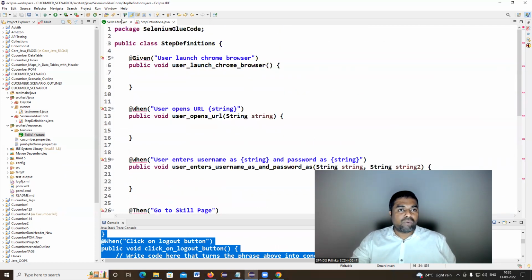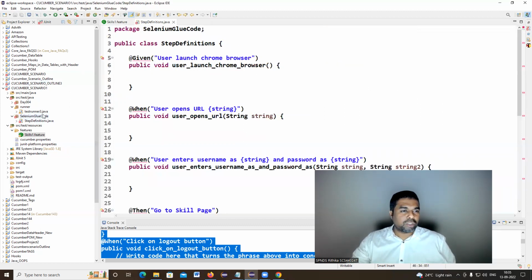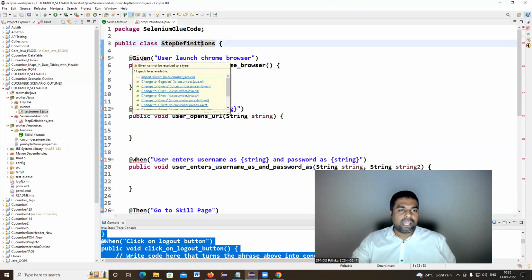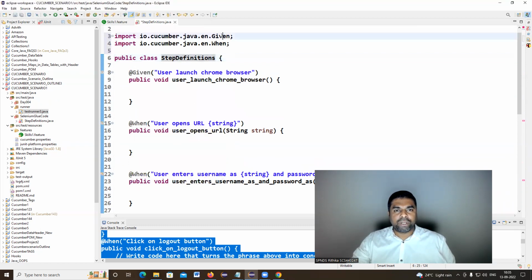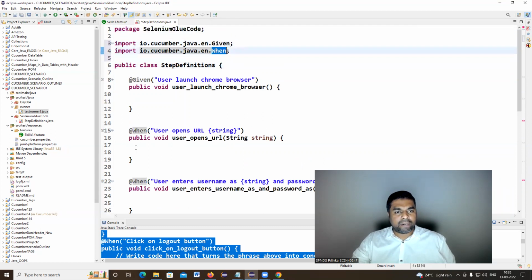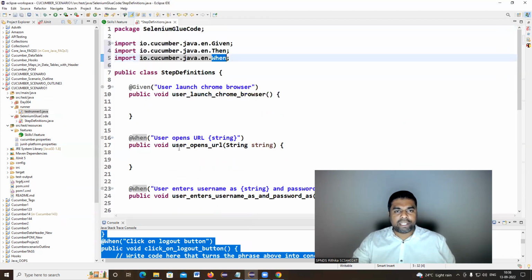So for every keyword, meaning every step, the corresponding method was generated after I executed the TestRunner3.java class file. Simply I copied and pasted in my StepDefinition.java class file. And here it is showing some error. Just keep the mouse over, and it is asking to import supporting library. So just click here. So it is importing the Given, When, and Then supporting libraries. These are the keywords, so the corresponding Cucumber Java supporting classes got imported automatically.